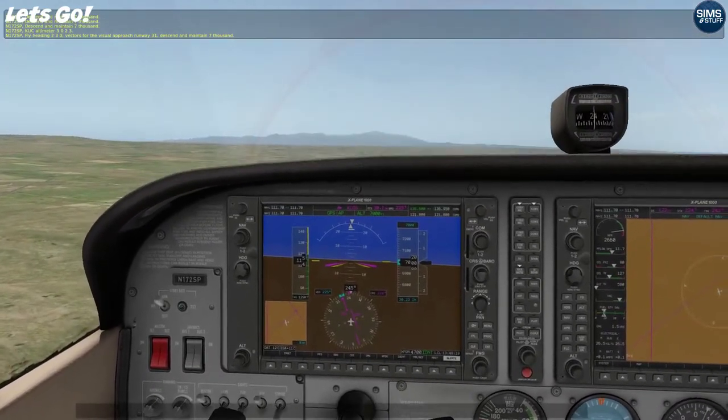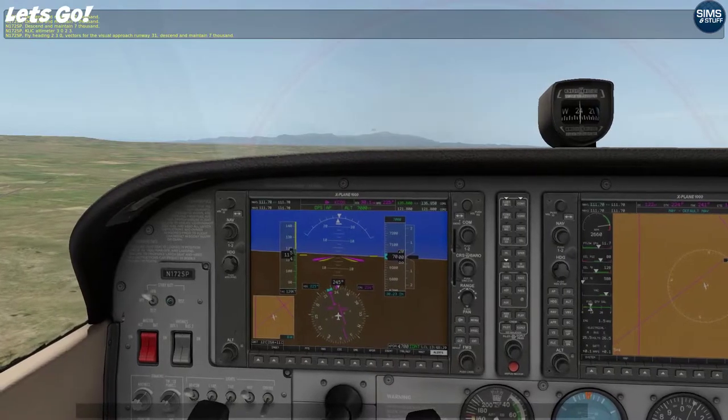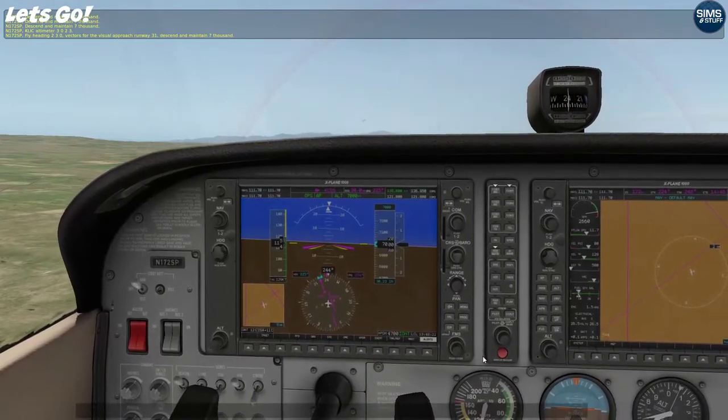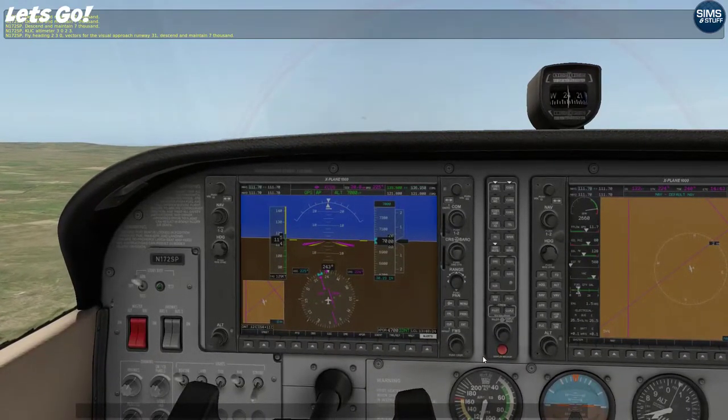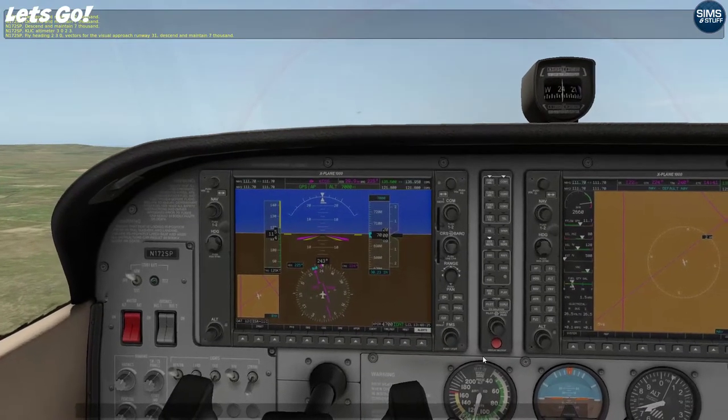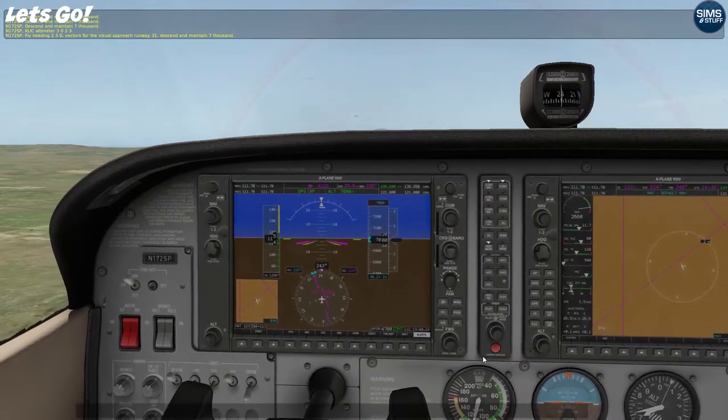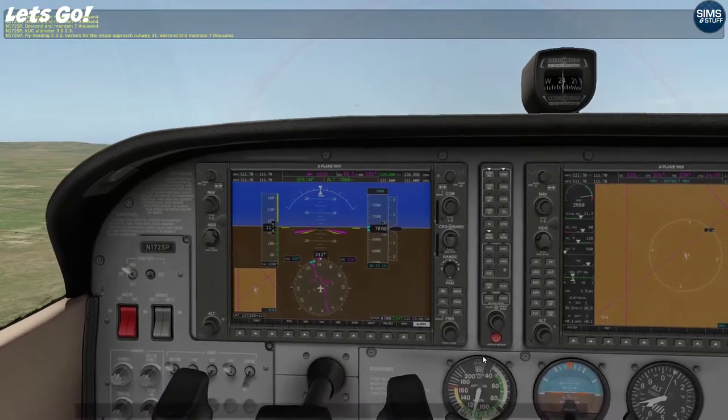172 Sierra Papa, fly heading 230. Vectors for the visual, runway 31. Descend and maintain 7,000.